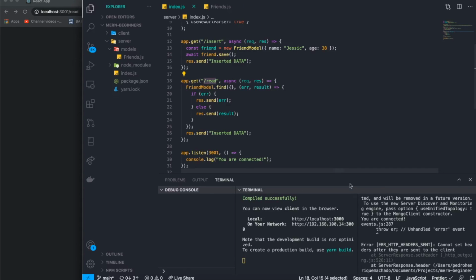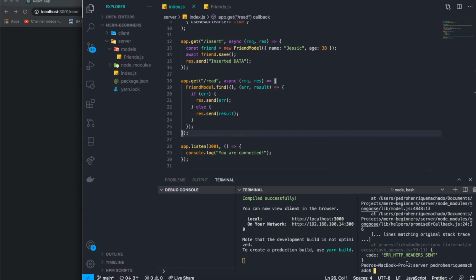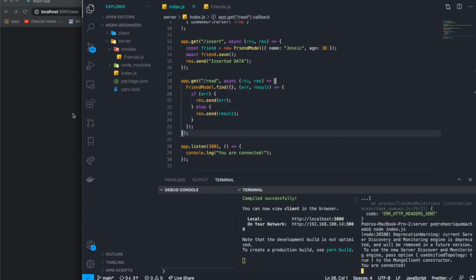What does that mean? Oh, I know what it means. This is just dumb. I forgot to erase this. This was from the previous one. So let's save this. If you got the same error, sorry about that. Let's run again. I just erased the res.send inserted data that was below here. And let's run node index.js again. It's connected. Let me refresh the page. And now you can see it's an array of all elements in the database. First of all, there's John. And then there's Jessic, because I forgot to put the A.